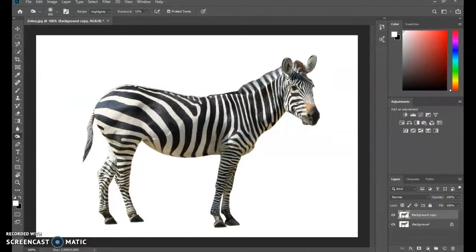Okay, so the first thing we want to do is we're going to change the color of the background, and to do that, we're going to use the wand tool. I hold down and I select Magic Wand. When I select, great, it just selected the background.